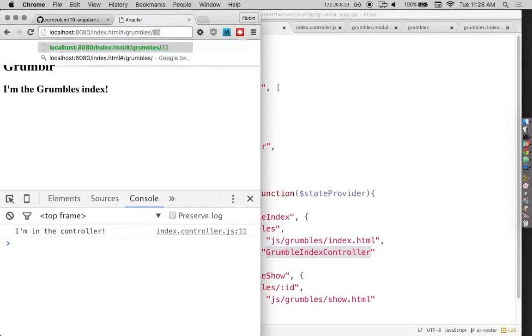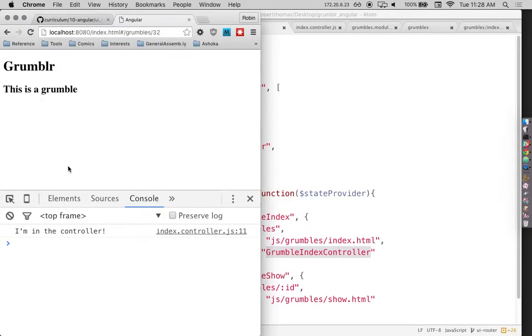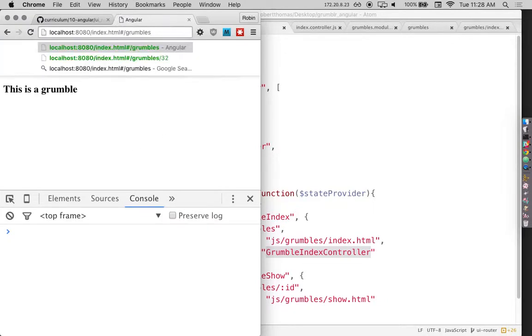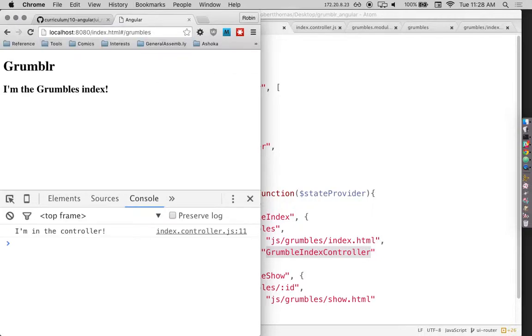Yeah, so if I go to /32, well, nothing happens. And if I just were to start off going to /32, I'm not in the controller. I don't get that I'm in the controller until I go to just /grumbles. That's only activated when I'm at this particular page. View. David? A couple things.